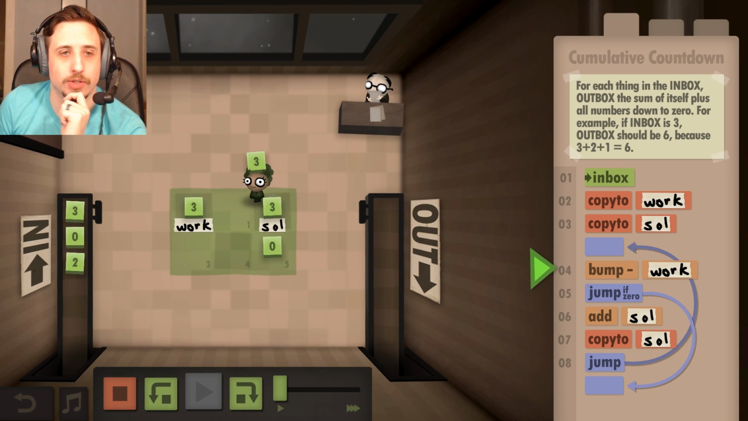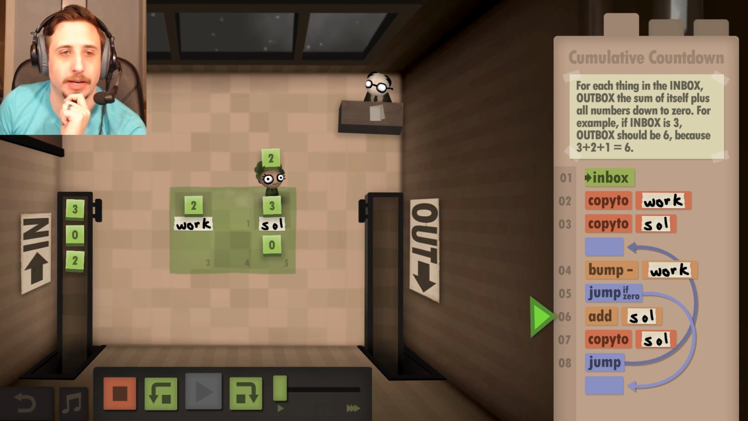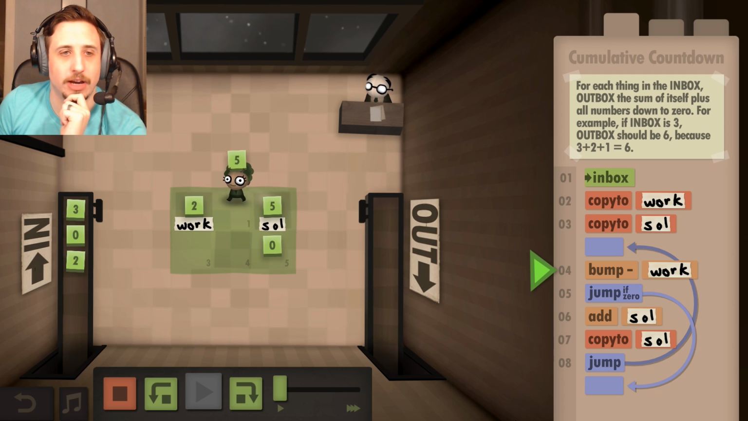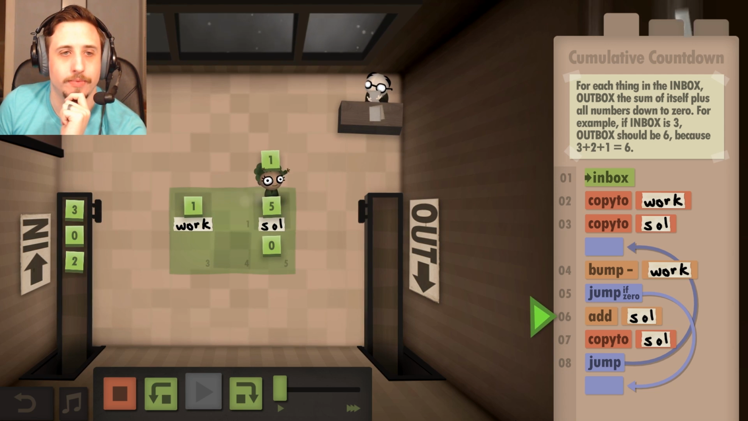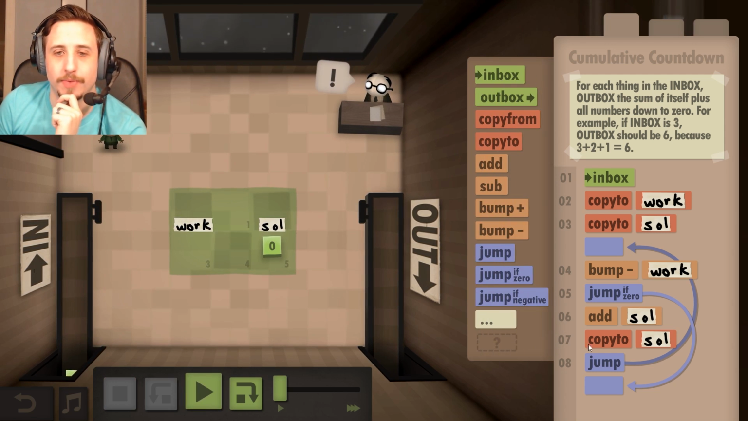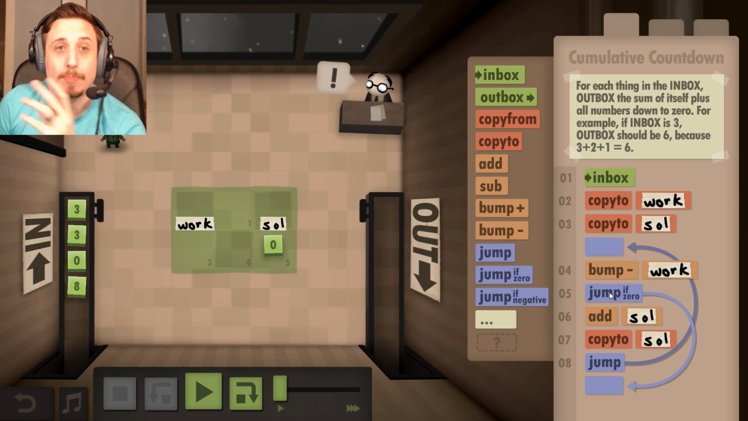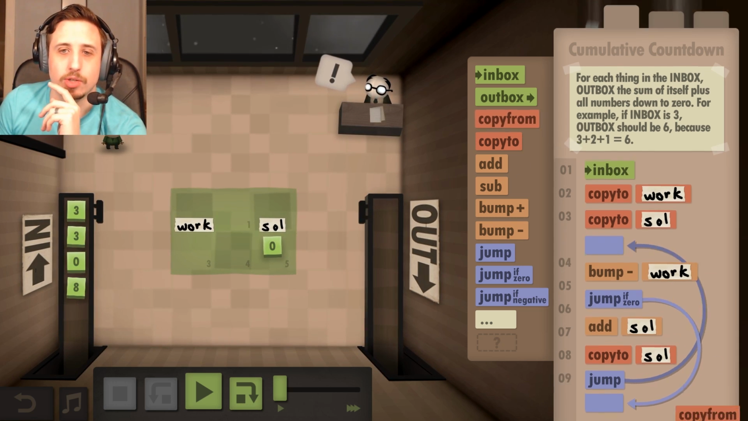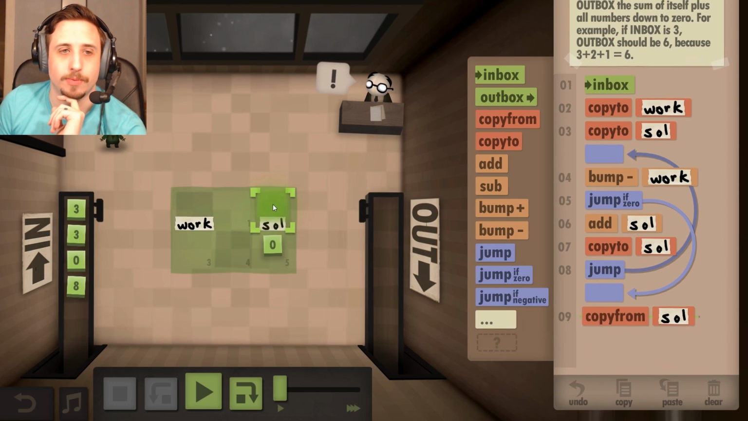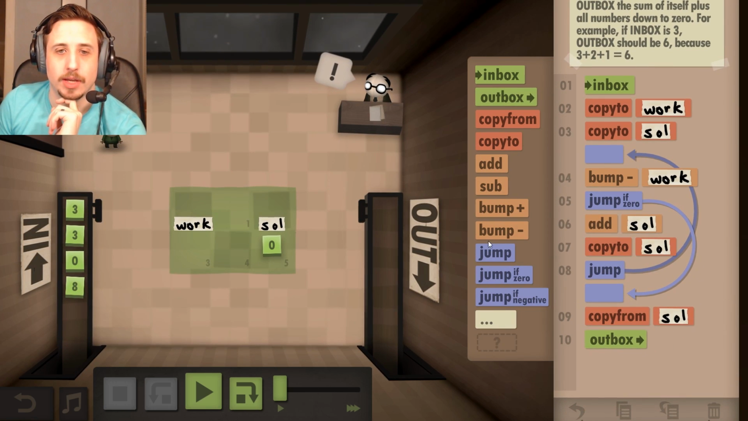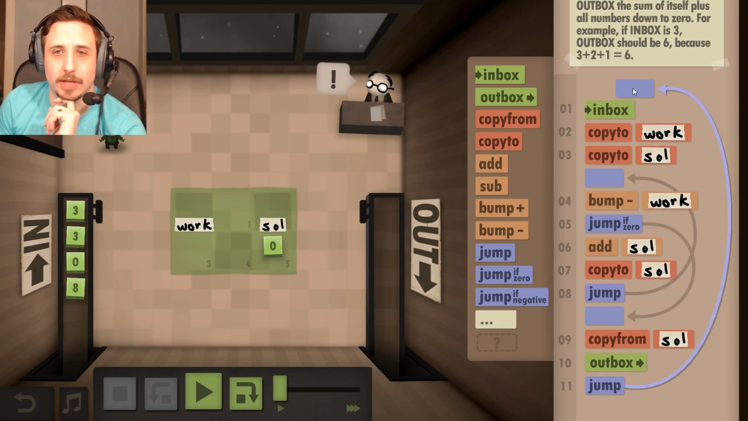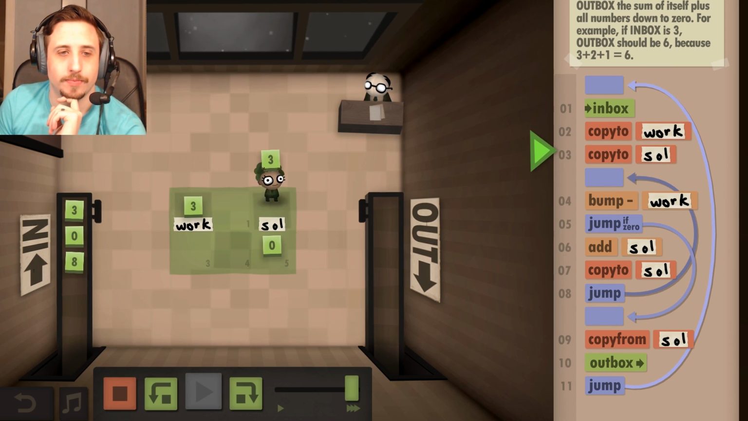So I put it in work. I go to solution, 3. Great. Go back, bump it, pick it up. 5, copy it down, bump it, pick it up. 6, copy it down. All right, cool. So then, once we bump work and it's a 0, we want to copy from solution. We want to outbox that. And we want to go back to the beginning, I believe. So let's try that again.